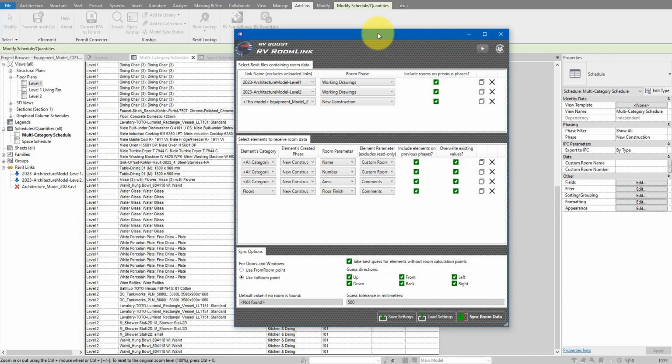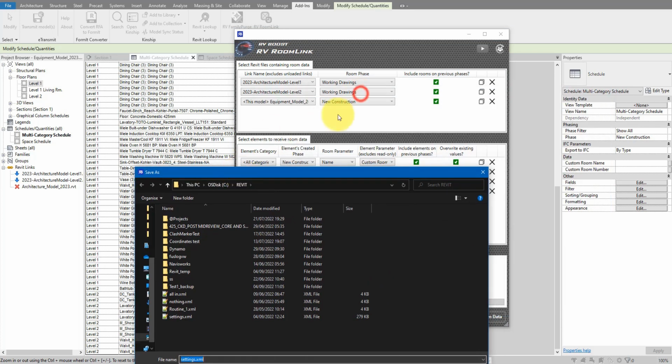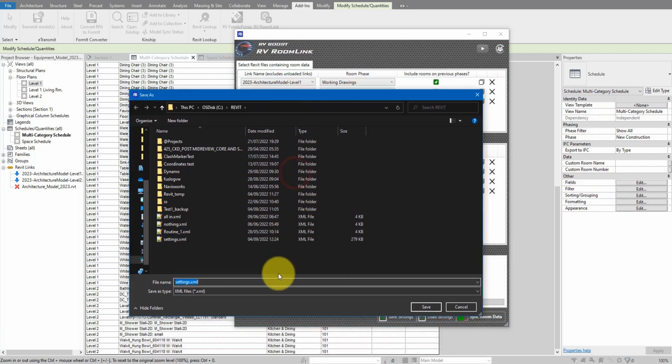Now, as a bonus tip, let's say I want to reuse all this setup on another model or even on this same model but later in this project. Maybe when the links have been updated and I want to refresh this table here, how can I save the configuration here? Well, that's actually very easy. I can just go down to here and click on Save Settings and then save whatever I have set up here into a file. Let's call this one My Settings.